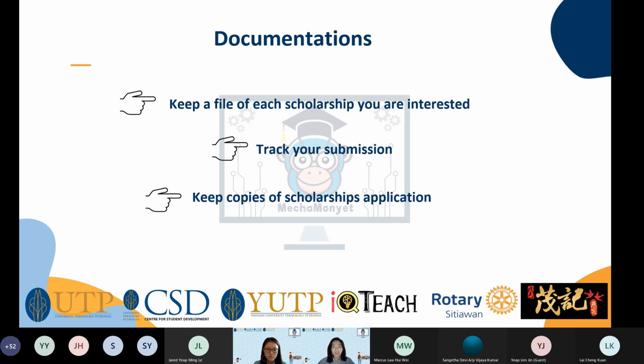Keep a file of each scholarship you plan to apply for. You can index them or sort them by application due dates and make a note of which you have sent out. If possible, track your submission often. For example, send your application by courier instead of normal mail.